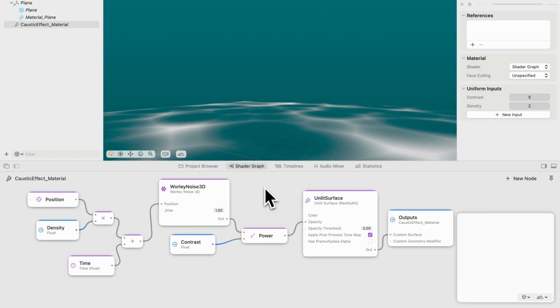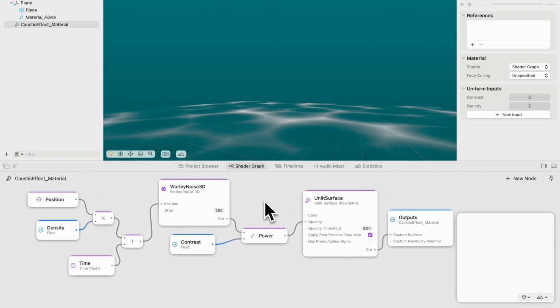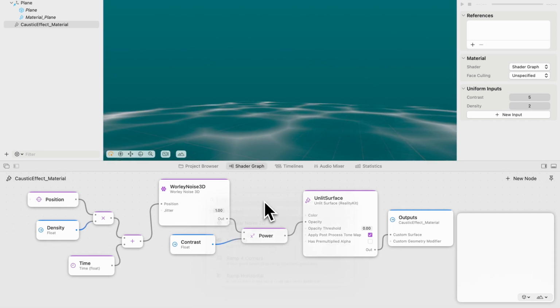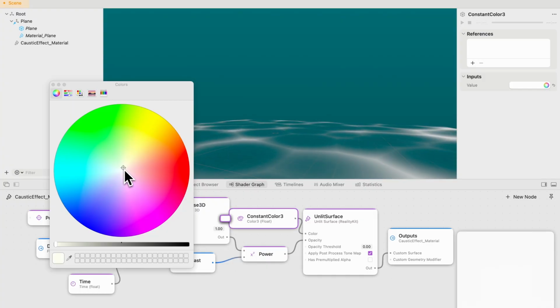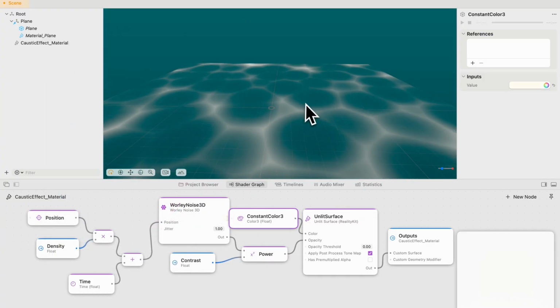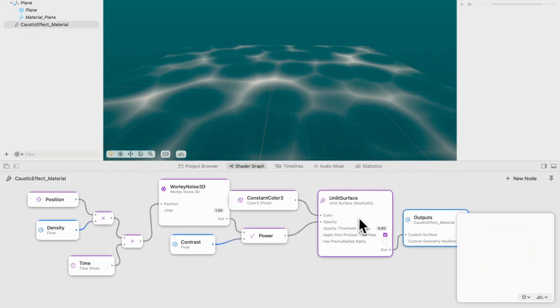And we can also add a color variable and promote it to uniform input so we can set it in the inspector. And that's how we do this caustic effect. Let's review the nodes we use.